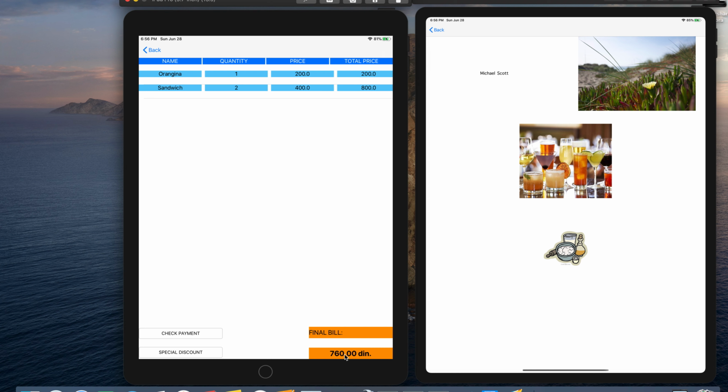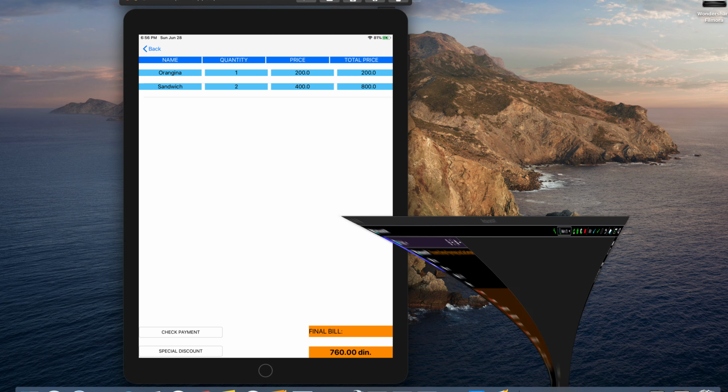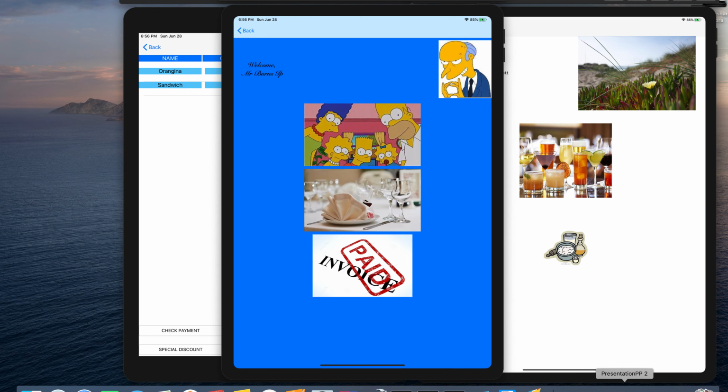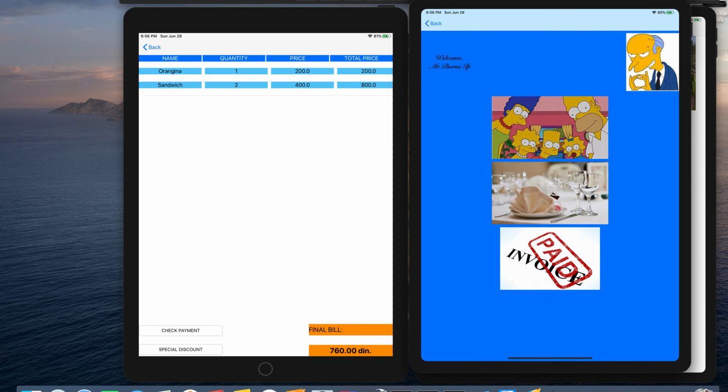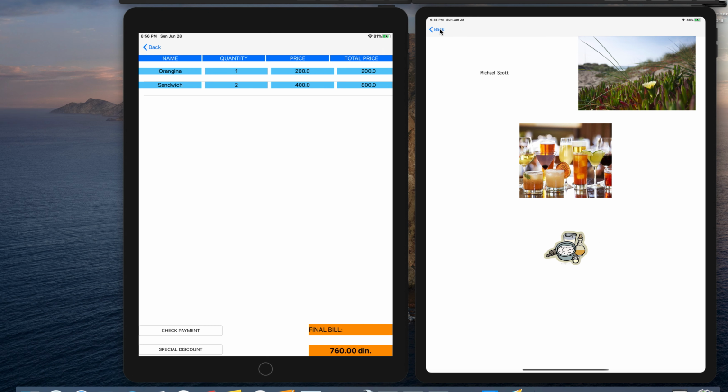So I guess this 760 should be something that our manager should be able to see as soon as I find him. Just give me a second, and there he is. Our owner should be able to see this bill. So let's see if anything like that happens now, and there he is. So restaurant new, Jim, 760 for today's date, 28th of June. So that's all of this for this presentation.